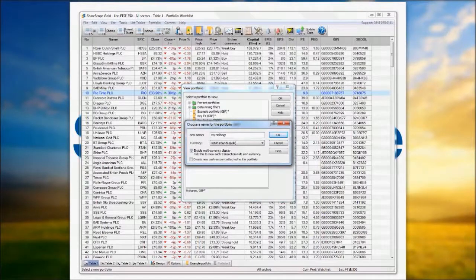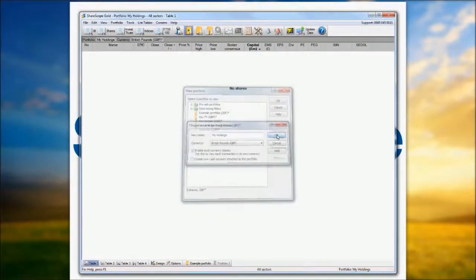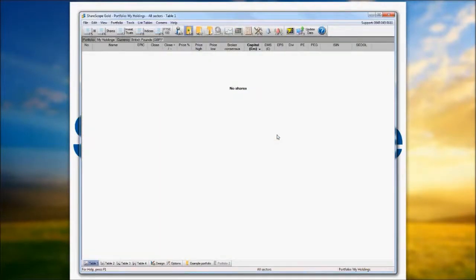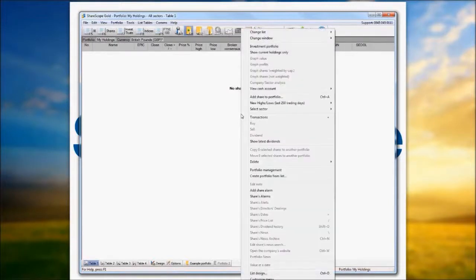So what I'm going to do is add the share that I want to record a transaction for into my portfolio. Now the share in particular is ARM. So I'm going to right click and do add share to portfolio. Search for ARM. Find ARM Holdings. Click on OK. It adds it to my portfolio. Now remember, a portfolio is just like a list of shares. So now I've got ARM selected, I can right click on it.